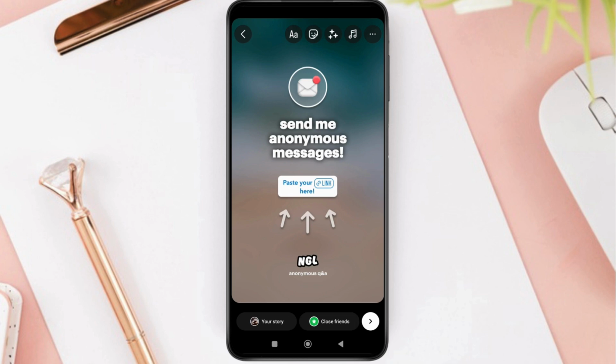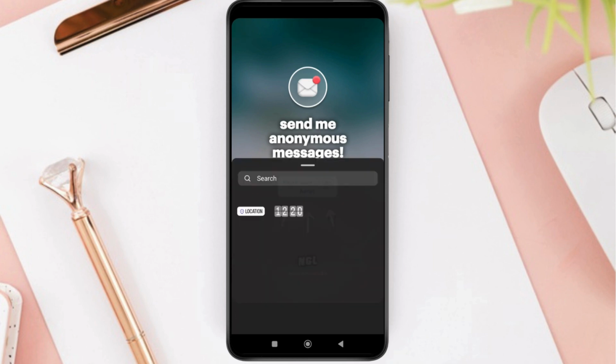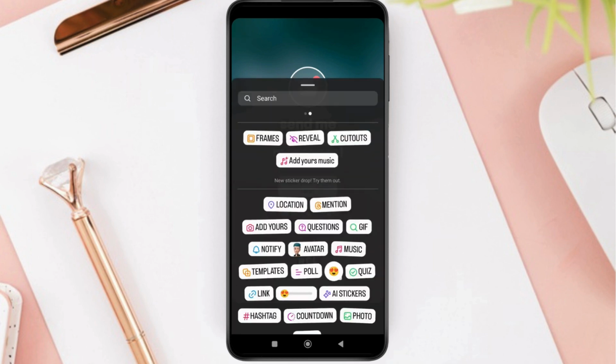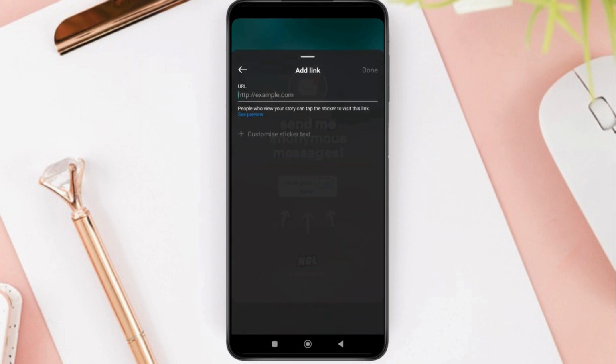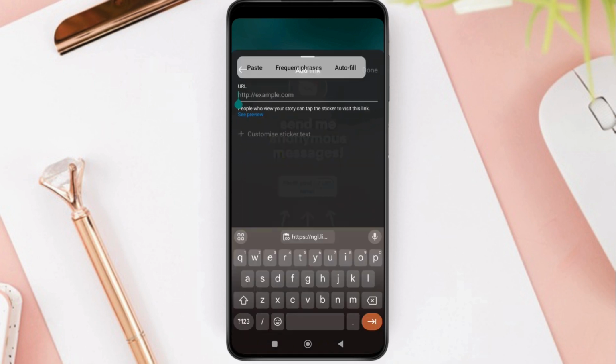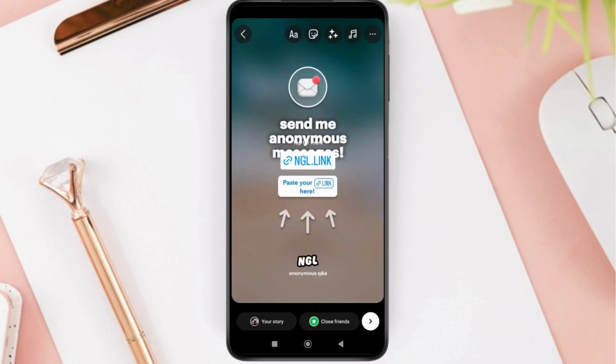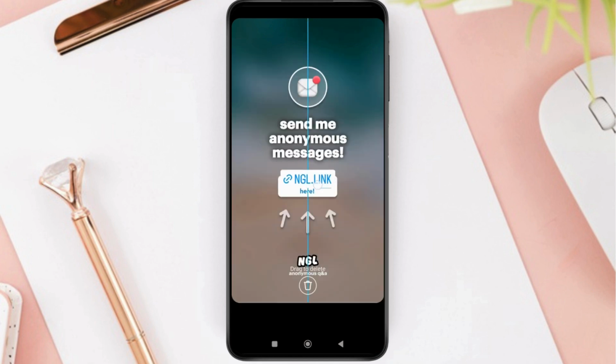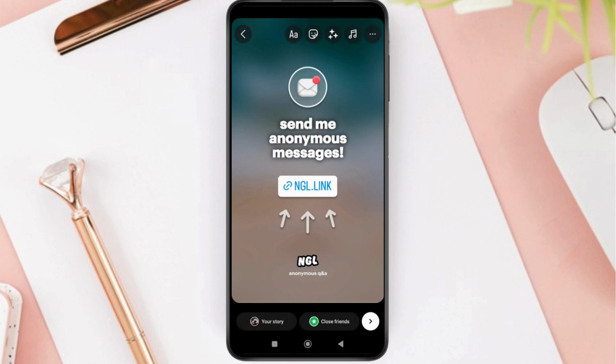the link. So just tap on the sticker icon at the top of the screen and you get the option of link down below, and you can just paste the link that you had copied. Select paste. Now done. Now we just put that link in that box. After that, tap on your story and just post it to your story.